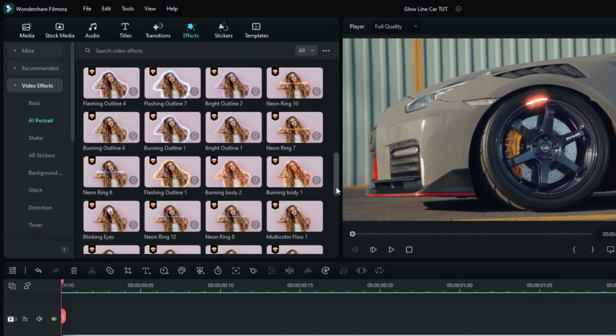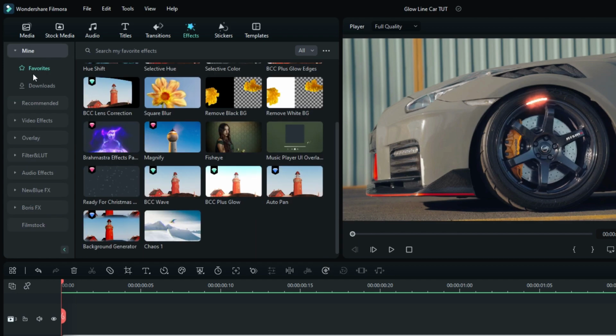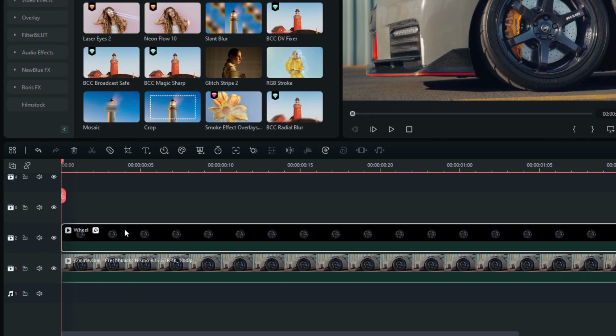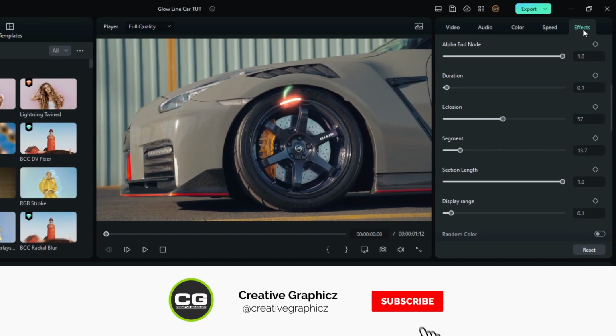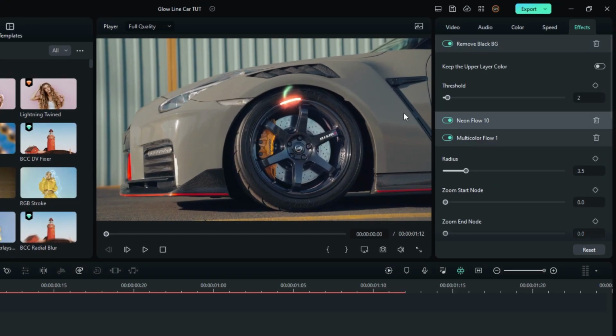So let's see a different effect. I select this one, also this is my favorite one. So I add it to this layer, then go to the effects settings and I hide the old effect.